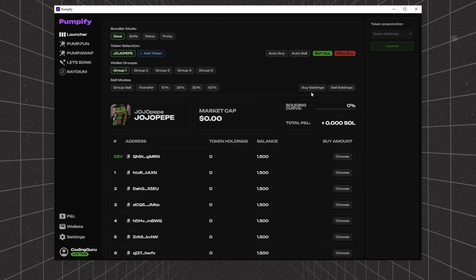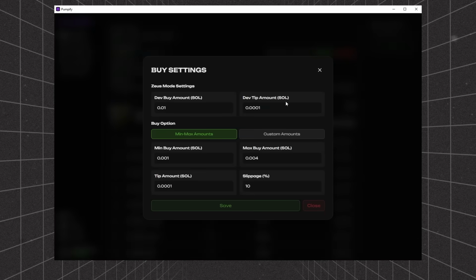Next, go to Launcher and open Buy Settings. Here, there are two options. You can either simply select the range of amounts at which our wallets will buy tokens, or set the amounts in advance. I'll tell you one thing, setting the same amounts is very obvious, so I recommend either setting the amounts manually or setting a wide range.